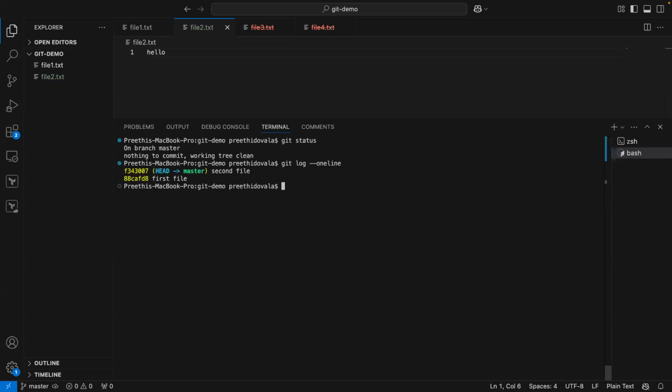Now I would like to create a branch from master. What is the command to create a branch from master? How to create a branch? Git branch B2. I'm creating a branch. This is the syntax: git branch, new branch name, on the parent branch. Git branch B2. So branch B2 will be created with commit A, commit B.